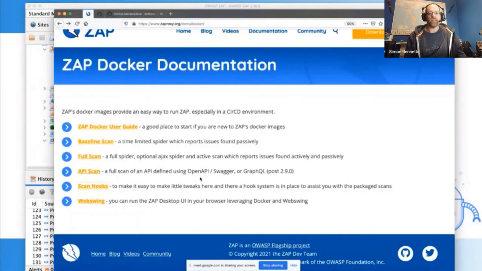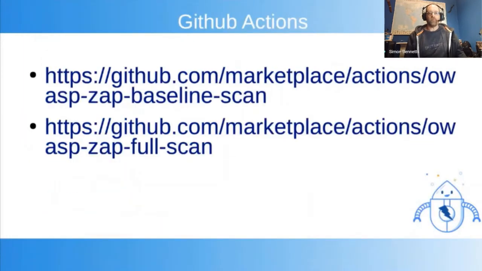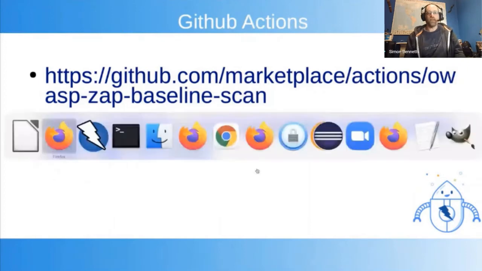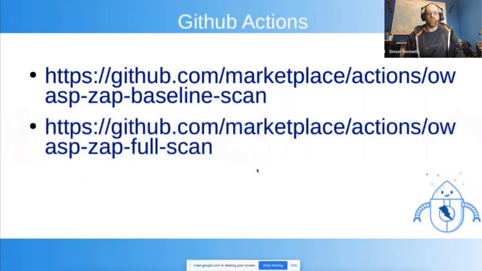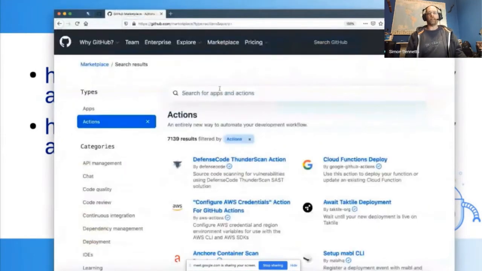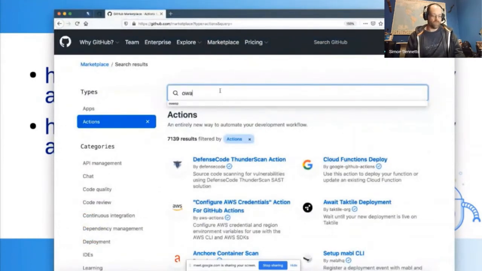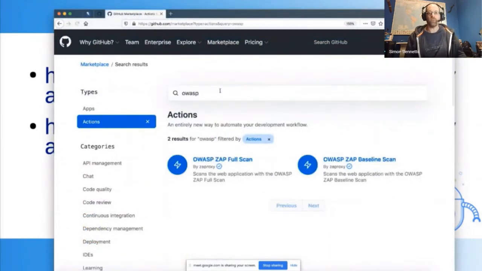So that is what I was going to talk about: the option for running ZAP in Docker, the package scans. The next thing I want to talk about is GitHub Actions. For that, I will switch back to my browser, and this time I'm going to go to the GitHub Marketplace. If you search for OWASP or ZAP, either should do, you will see we have the baseline and the full scans on there.